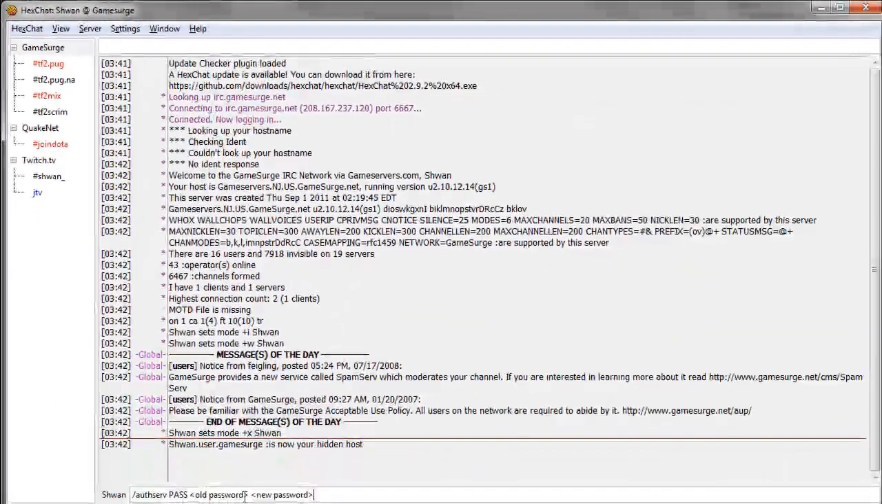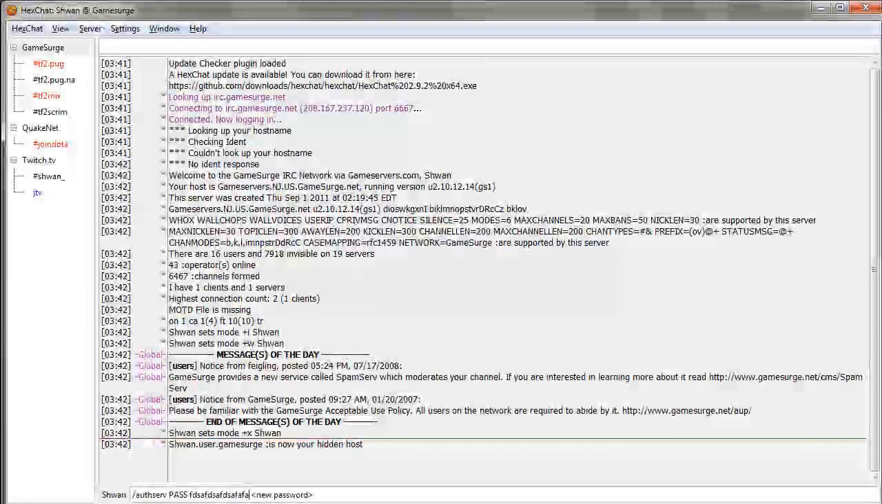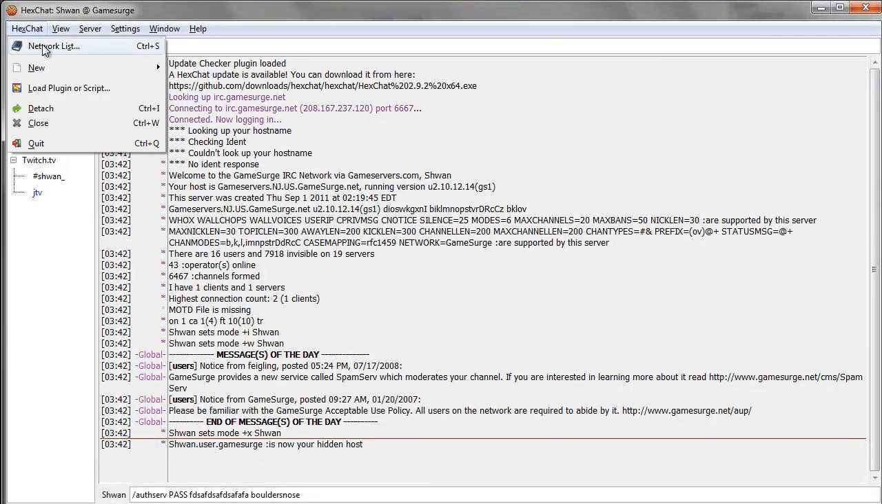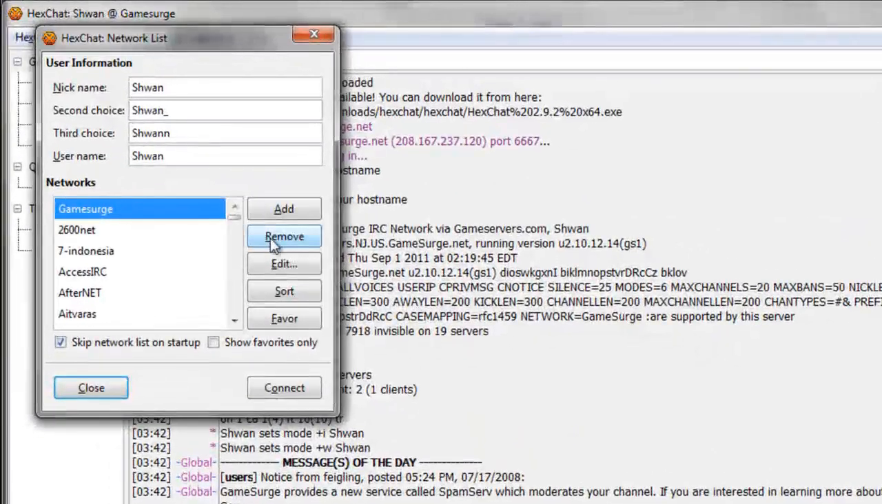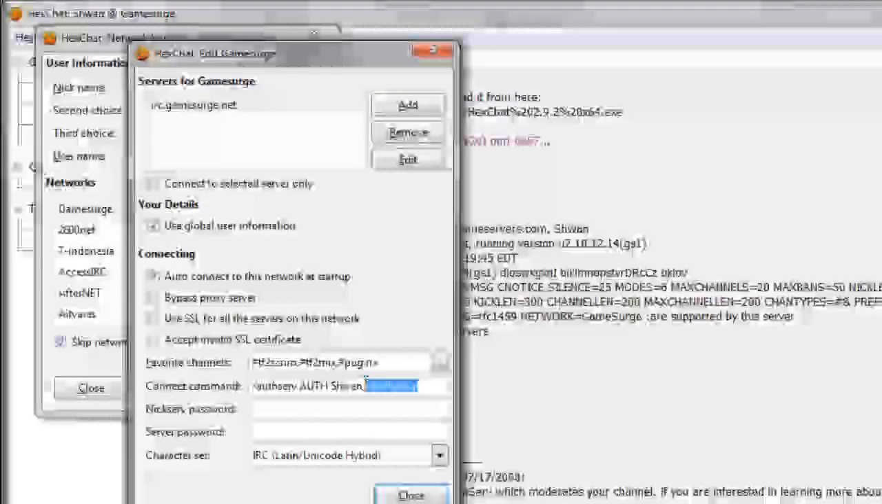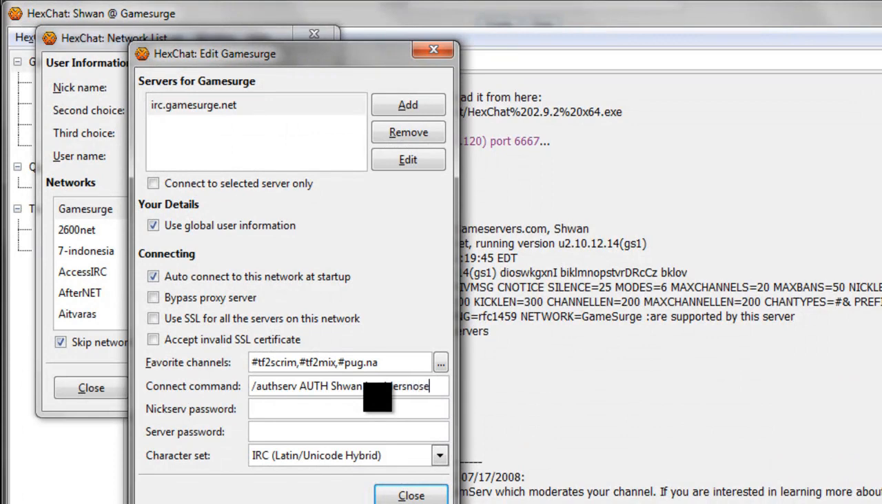So we'll go ahead and put that here, and then my old password is whatever they sent me. My new password is what I want it to be, which is Boulder's Nose. Okay? So once I press enter here, it'll change my password to Boulder's Nose. Remember, what we have to do then is go to HexChat, network list, pull this down, edit the Gamesurge one, and change our old password to Boulder's Nose. Okay, if we don't make that change, then we won't actually log in. So make sure you remember to update the information on the network list.